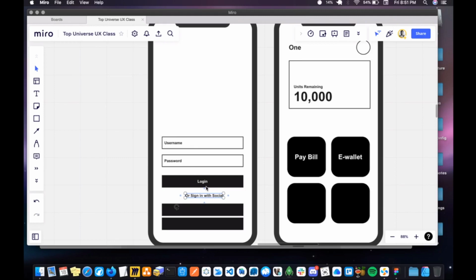I hope nobody's having issues with connecting to my screen.